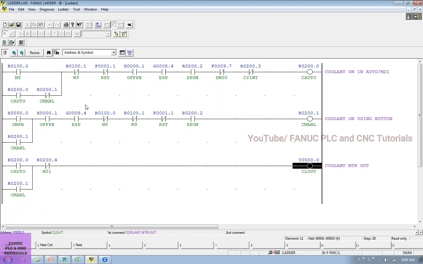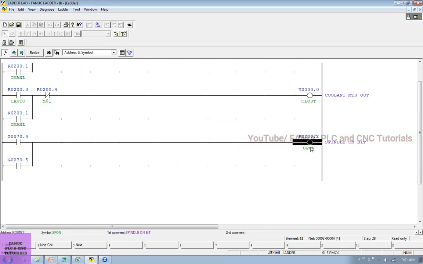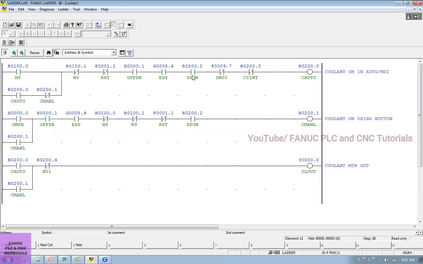Like that way. Before you switch on coolant in auto or MDI mode, some conditions you have to consider. Before you switch on coolant, you must switch on the spindle. See here, I have created the spindle on bit. So this R200.0, let me show you. See R200.0. Whenever the spindle is on in FANUC, forward or reverse, this output is on here. So only if the spindle is on, then I will switch on the coolant. Otherwise, I will not.